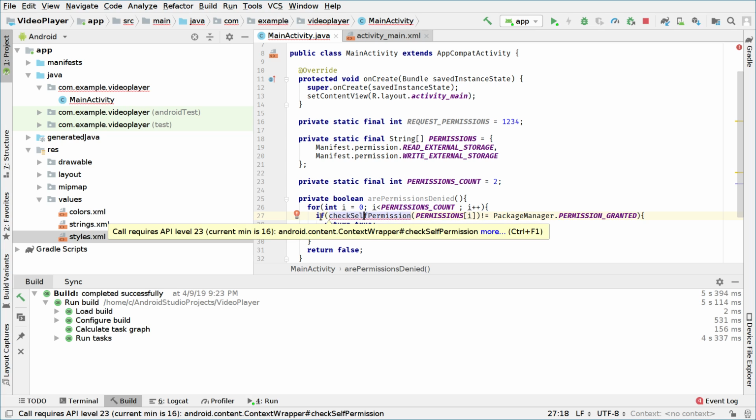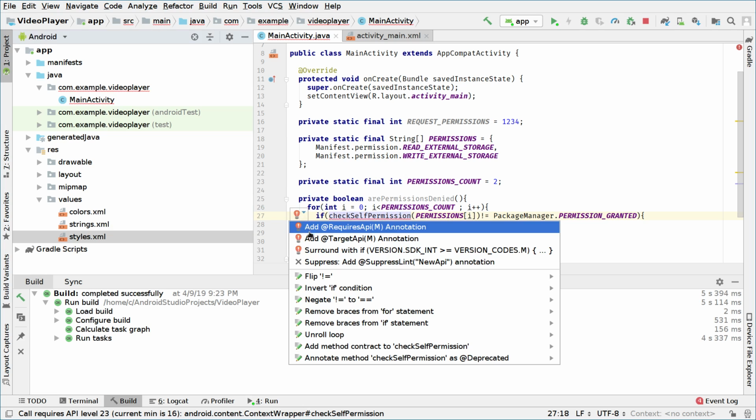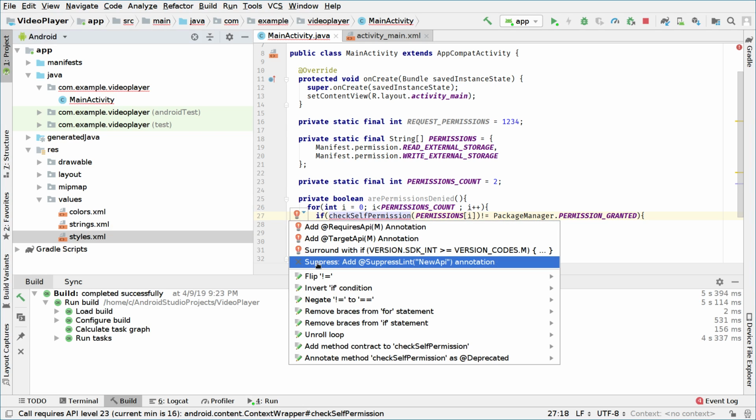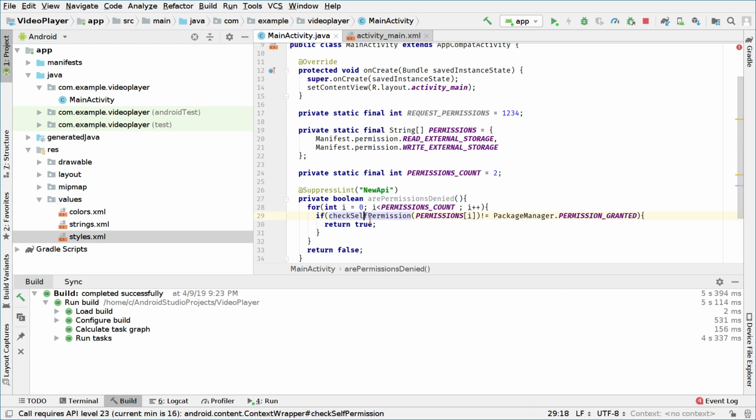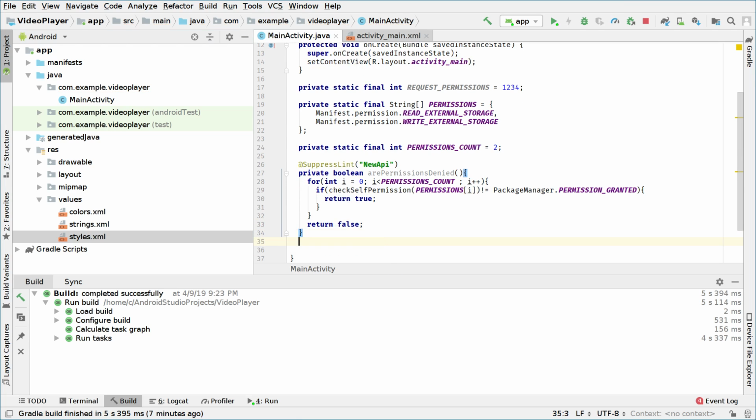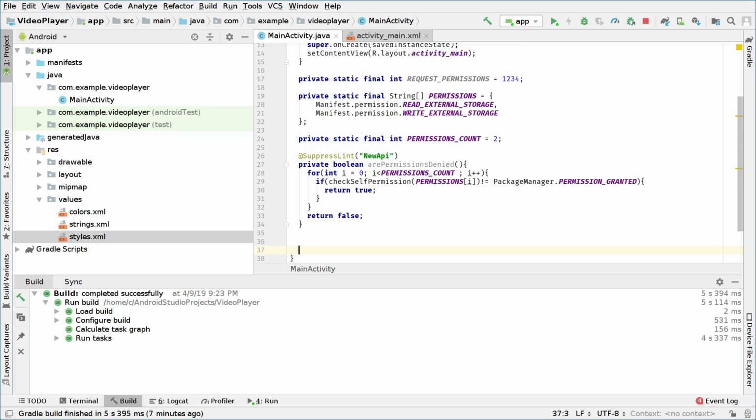So we can go ahead and say suppress lint new API annotation, and now the warning is gone. So this is the first method to check the permissions. Now we have to also check for another method which will be called when the user clicks deny or allow permission.